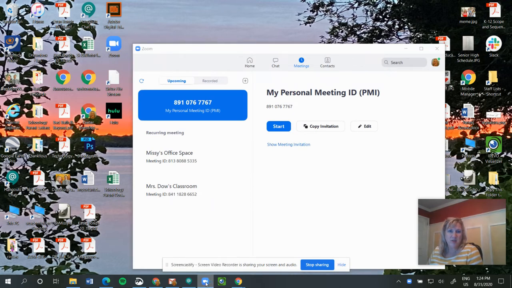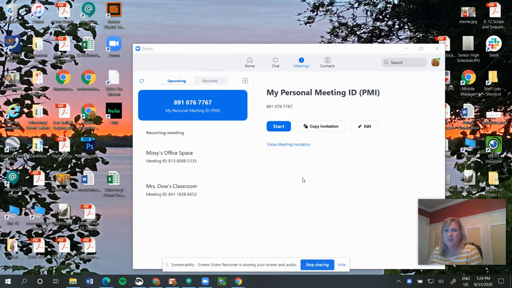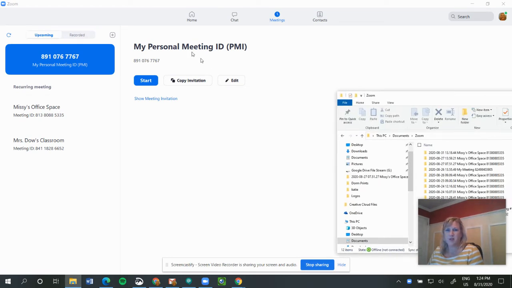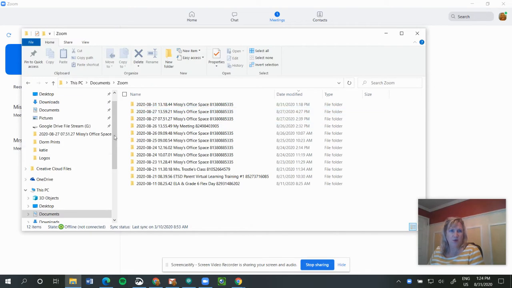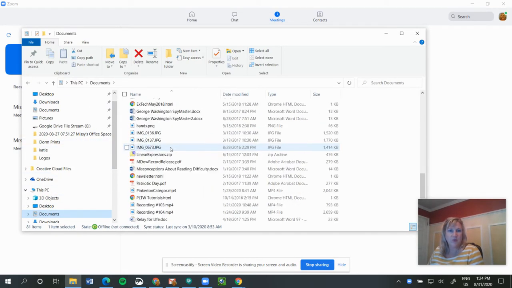Once you have it opened, you might want to right click on it. I have it pinned, so my choice is unpin, but you might want to pin it to your taskbar because I'm using Zoom quite a lot. So let's talk about where it's saving them to start. It is saving them in your documents folder. I'm going to open a folder here so you can see. If you come on my computer and come to documents, there is a Zoom folder there.